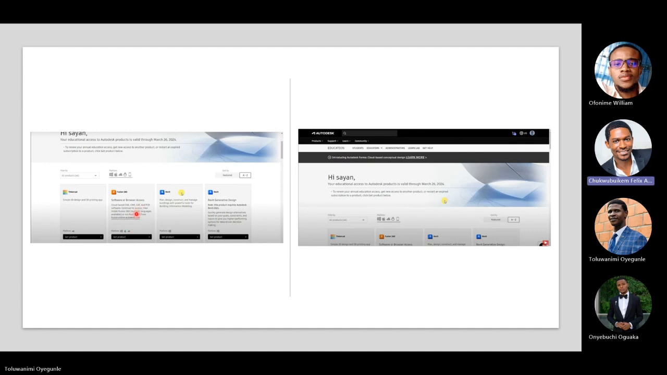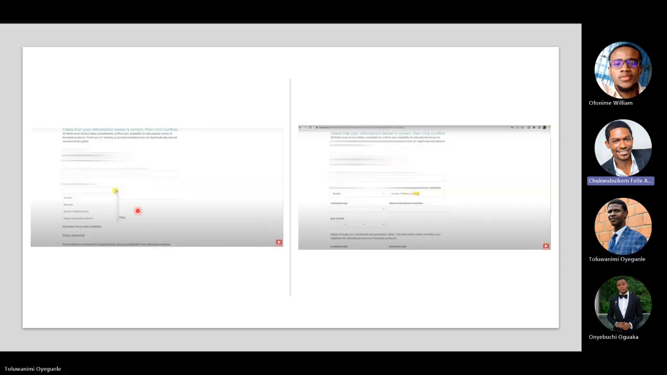Then you scroll down. That's the page. You scroll down and you're going to see Fusion. You click on get product. But getting the product will not take you there if you require extra documentation. If you require extra documentation, that's where you do those things. If you don't require it, you move on.